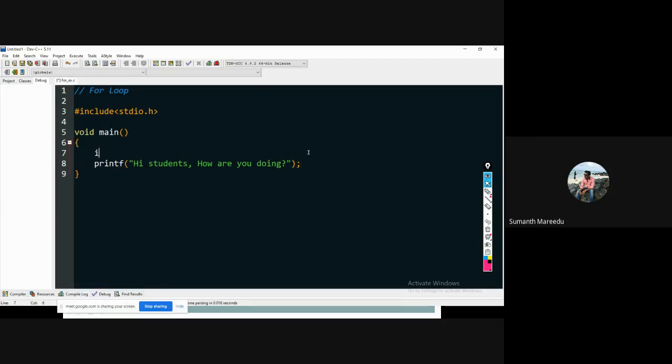So for controlling the loop, I'll take the variable called i, which I'll call a loop control variable. This variable is called the loop control variable. And I'll write a for loop like this.